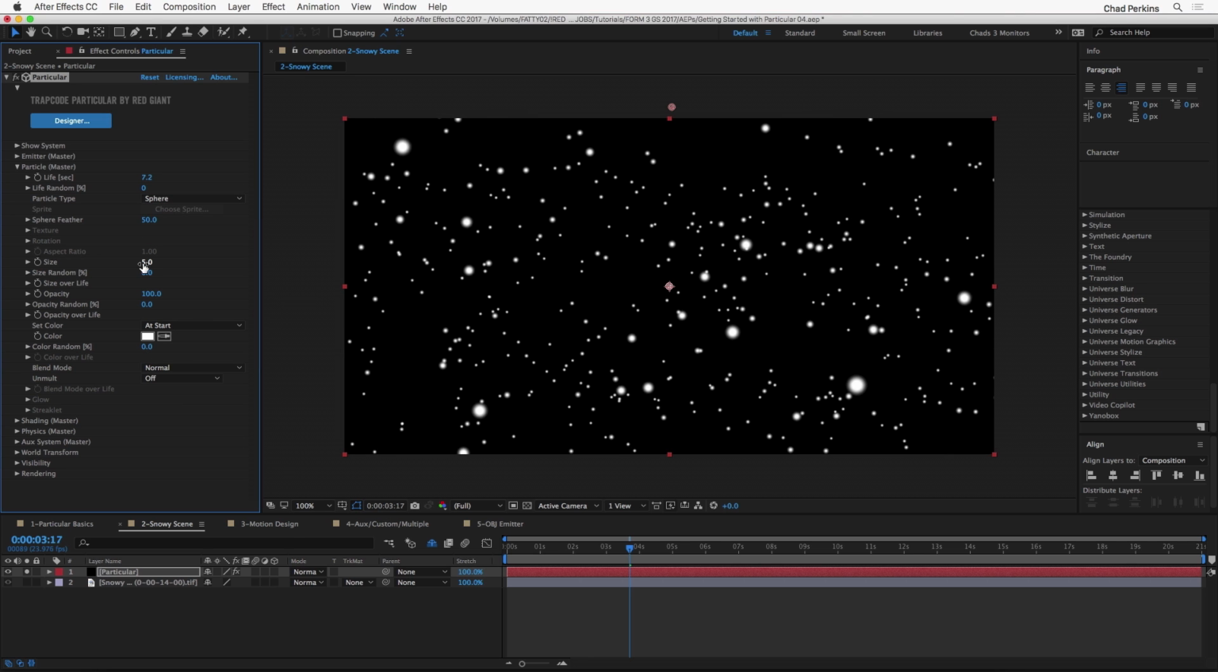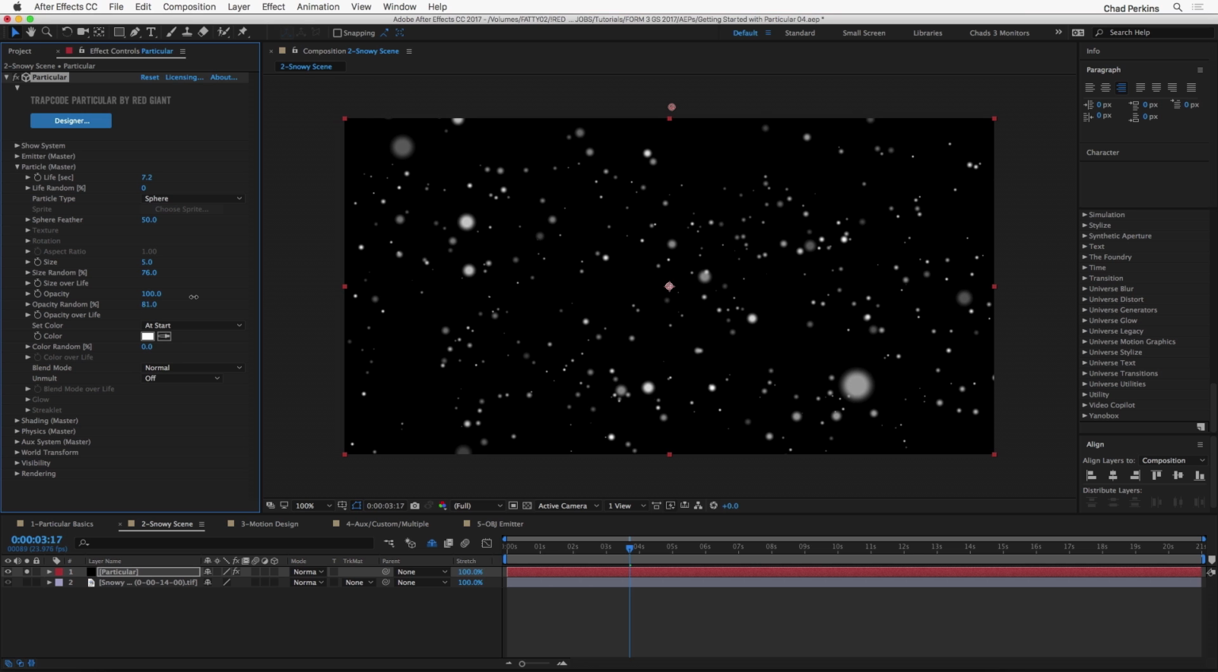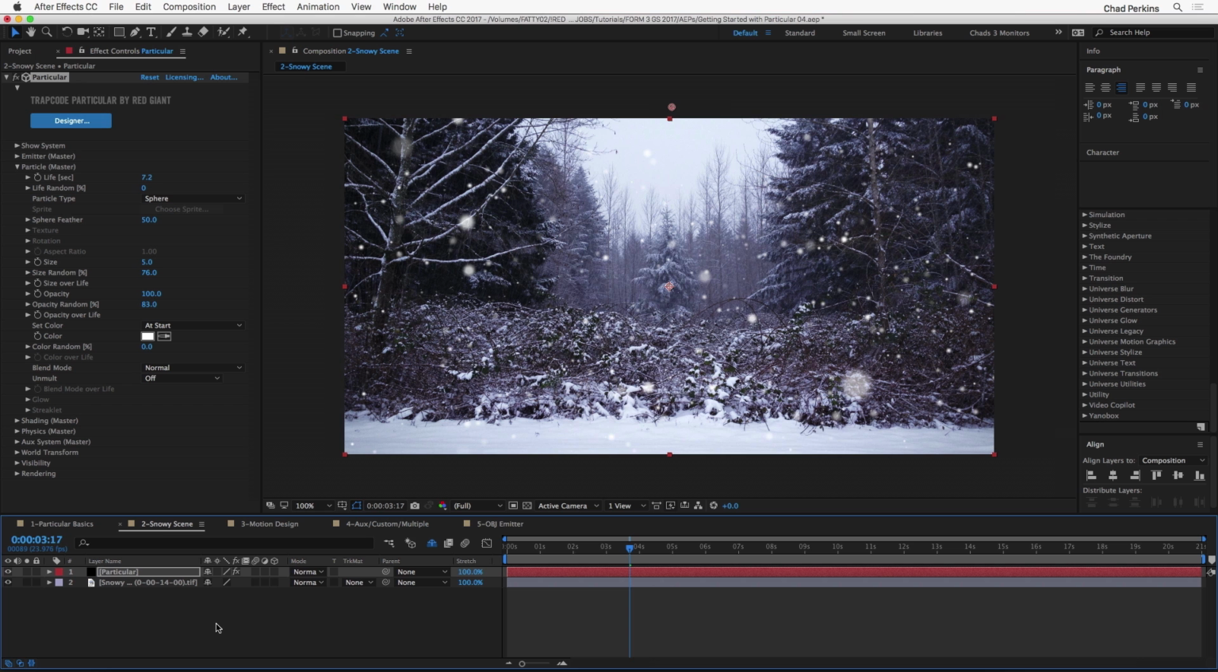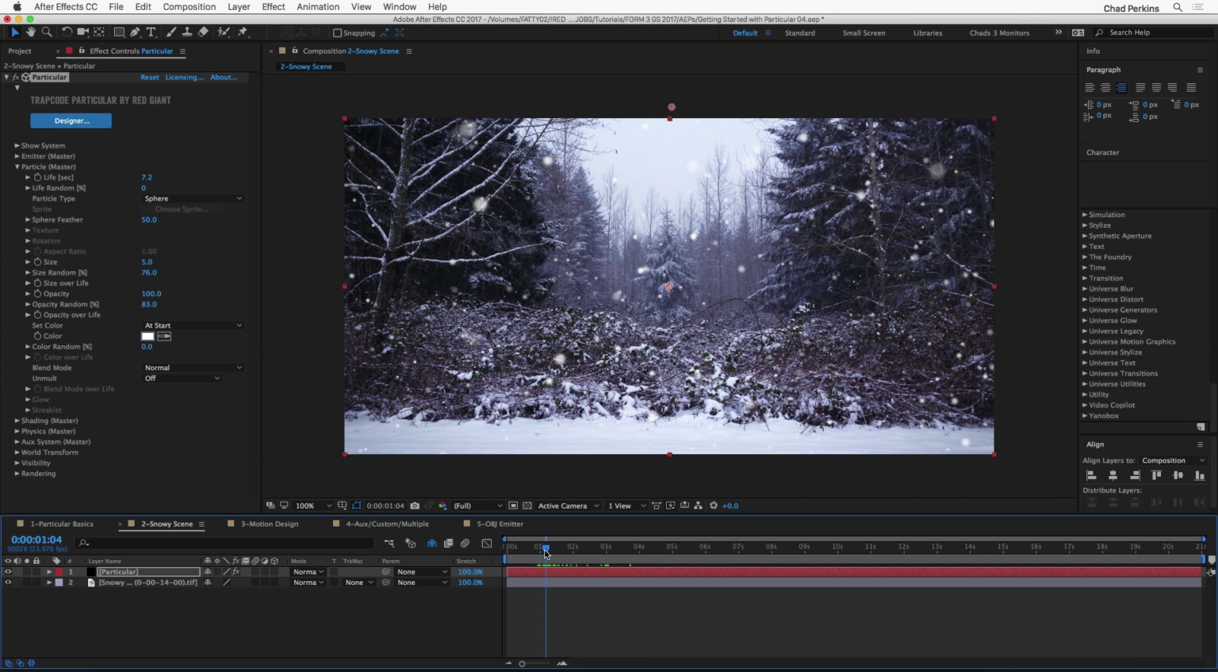And we might fiddle with the size later, but I can adjust the size random to get a little bit of randomization in the size of my particles. Likewise, we could adjust the opacity random to get some randomization in the opacity of our particles. That just looks so much more organic than it did before. Now, before we go any further, I'm going to unsolo this layer so we can see our background. Okay. Not bad, not bad.